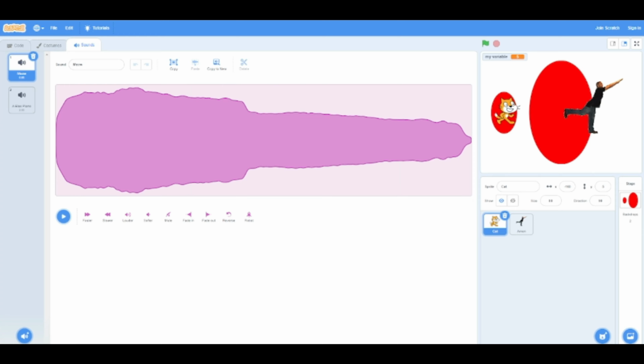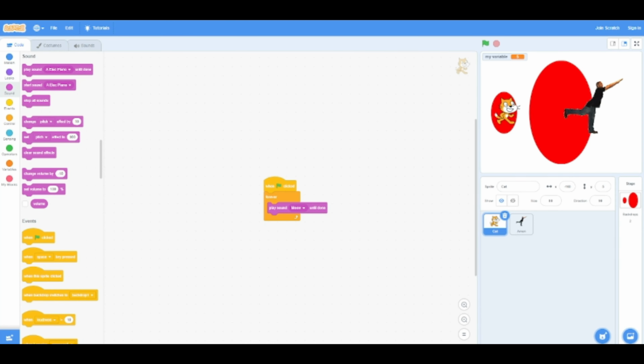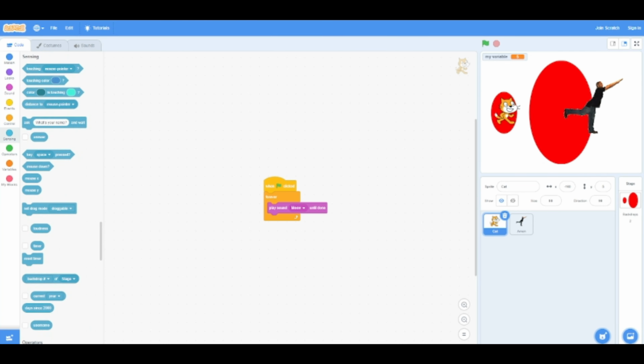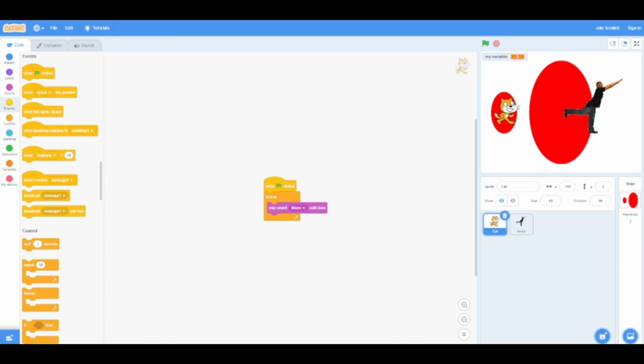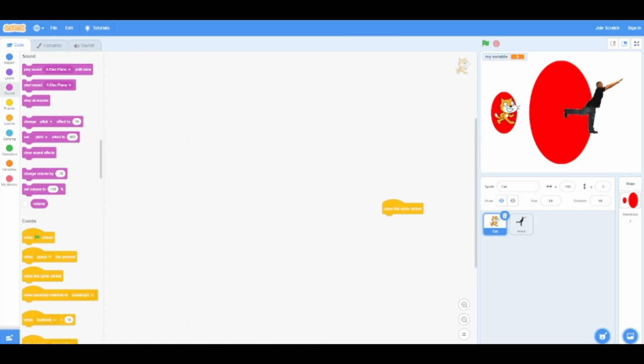And then we have our code that basically controls everything we do, everything that happens in the game. Controls what the player can do with sensing, right? We can detect if the player is clicking something, or we can detect that in events. When this sprite clicked, you could say start sound piano, and when we click our Scratch Cat, it'll play the piano. So that's basically all you need to know to get started with coding with Scratch.